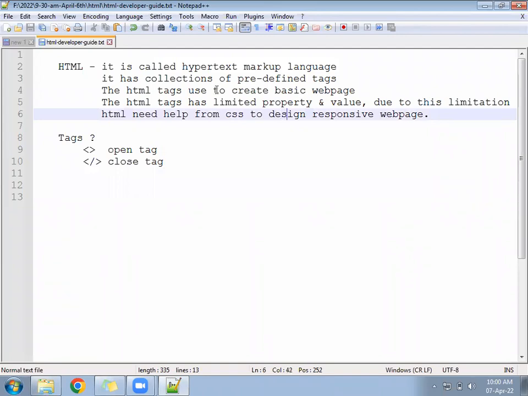HTML is called hypertext markup language. It has a collection of predefined tags. Then I have written what is the meaning of tags. Predefined means made by someone else, not made by us. Then what is a tag? A tag looks like this, with slash and without slash. With slash is called close, without slash is called open.